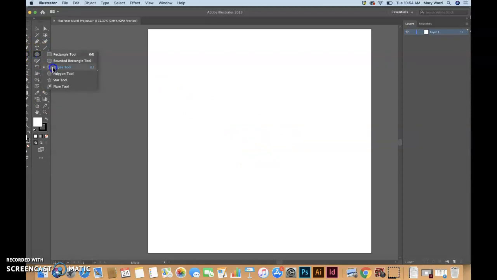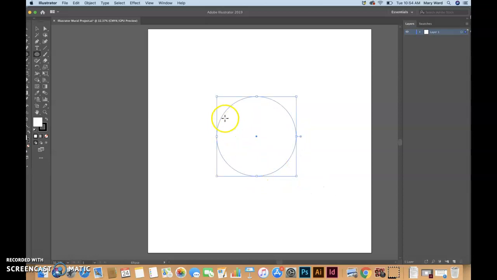I'll just do this again. Go to the ellipse tool, hold shift to get a perfect circle, click and drag. So here we go. And then I'm going to make sure the fill color is nothing. So this is the fill color, if you hover over it, you can see. And this is the stroke color. And strokes are just outlines.